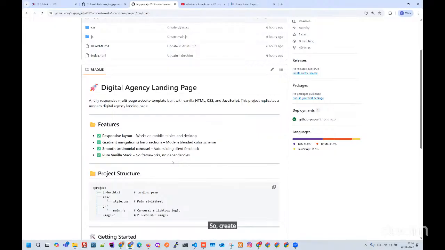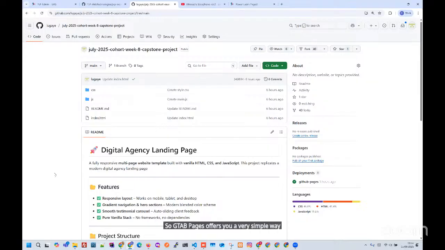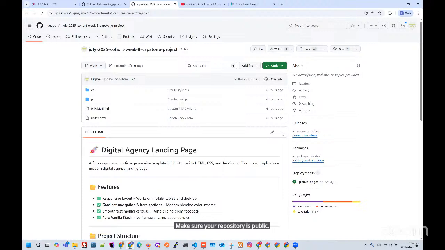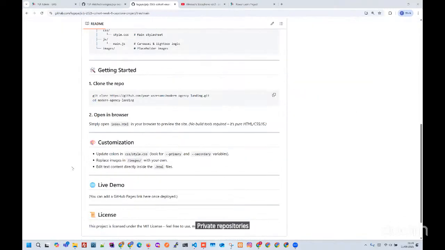So create your repository and upload the files that you've downloaded to your own repository. GitHub Pages offers you a very simple way to host your static website and go live. One thing I need to make clear is that your repository needs to be public. Make sure it is public. Private repositories, you need to pay for.